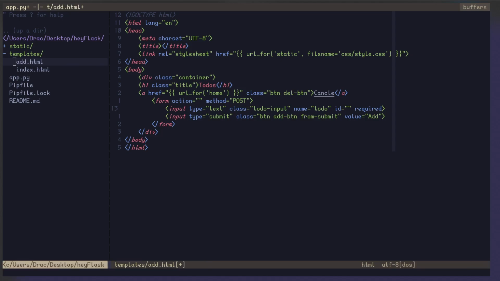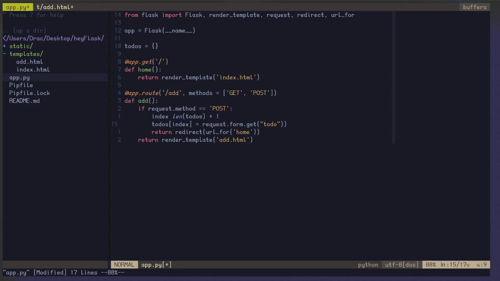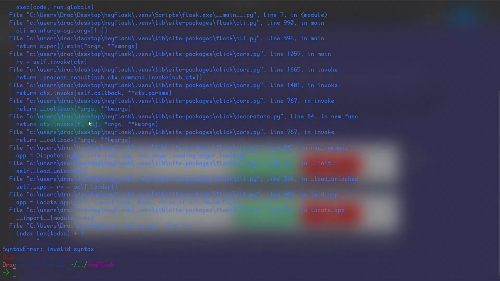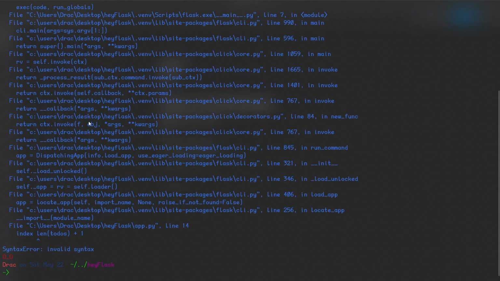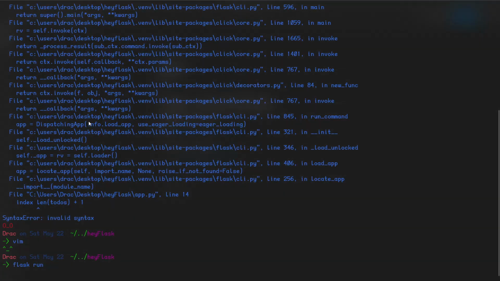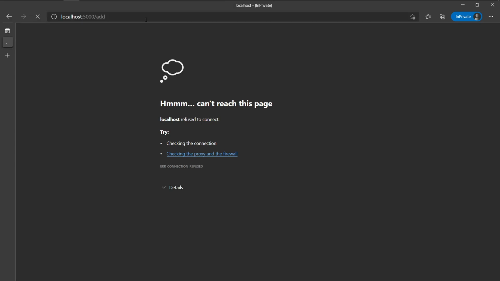Rather than just saving it, let's just print it as well so you guys can see. So I'll print all the to-dos as well. I'll run flask run, and if I add a to do here, oh, there's an error. I tend to forget the equal sign. Wow, great. In my app.py file, cool. Now this will work fine. So I'll do flask run and I'll go to the add page.